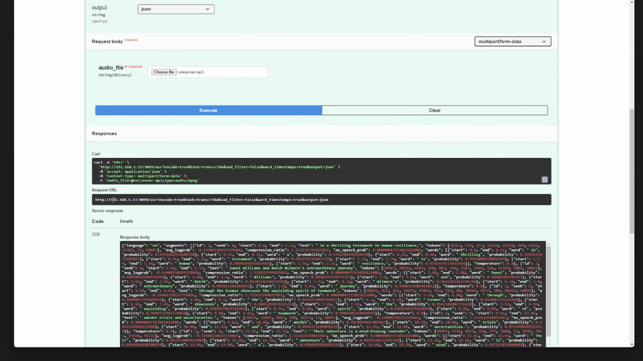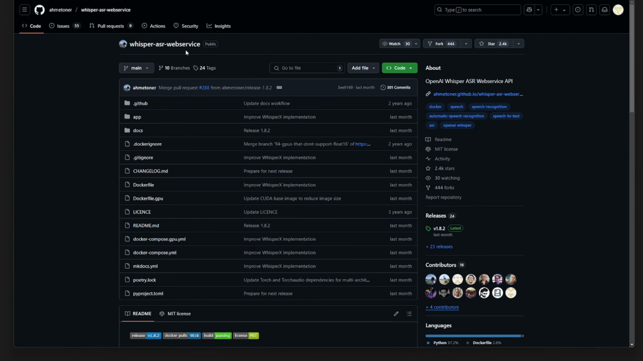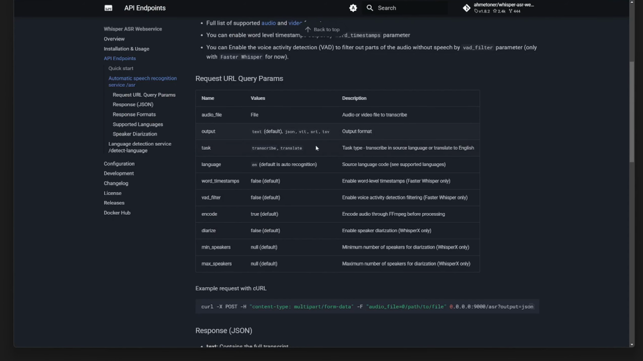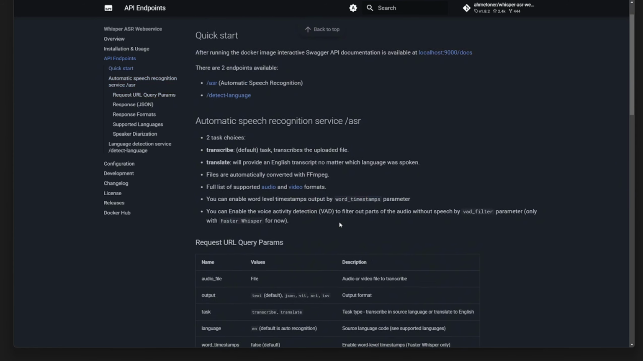And also, if you need to access this from outside of your own network, you will need to set up a proxy URL. And I have another video on how to do that, so I'm not going to go over that in this video. Finally, for more information about the API, you can go to the GitHub page here, and there is a link for the complete documentation, which you will find here. And yeah, that's everything you can do with the API.